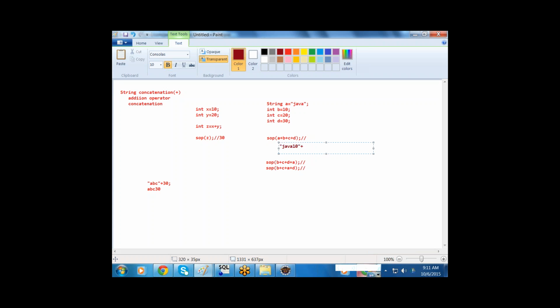What is c? That is an integer, but here we have a string again. Java10 is a string and 20 is an integer. Anyhow, it will act as a string concatenation operator, not an addition operator. Again, 20 will be appended to the string only. Then it will become a string again. Plus, what is the last value? d. What is d? 30 again. At least one operand is a string, right? That's why it will act as a string concatenation operator. So what is the output here? Java102030 is the output here. So this is about the first output.